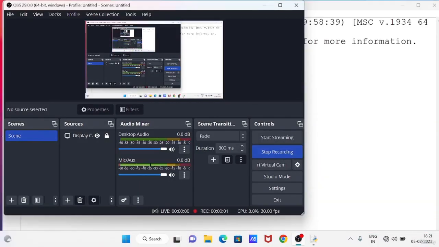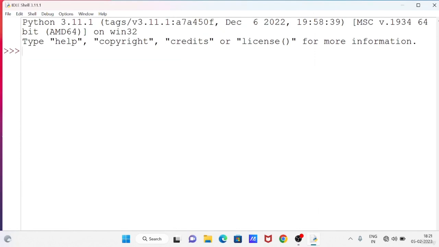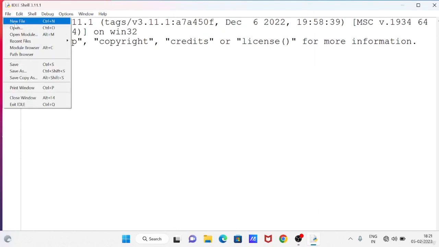So in this lecture, we will learn what loops are in Python. So let's create a file first and let's see what a loop is. If you see the time loop movies, what happens in these movies is that an incident occurs again and again continuously. So this is called a loop.